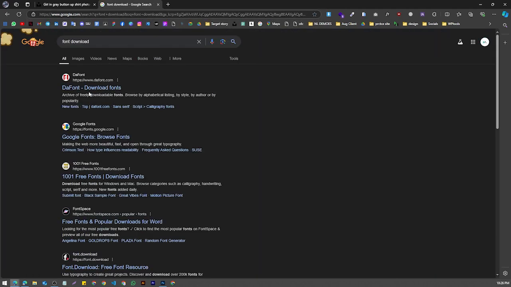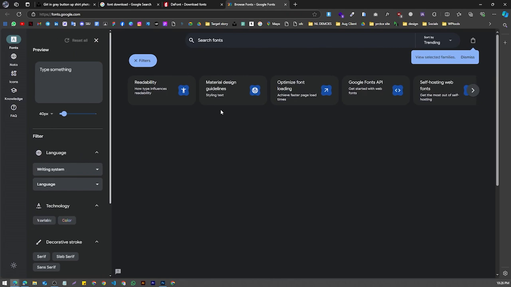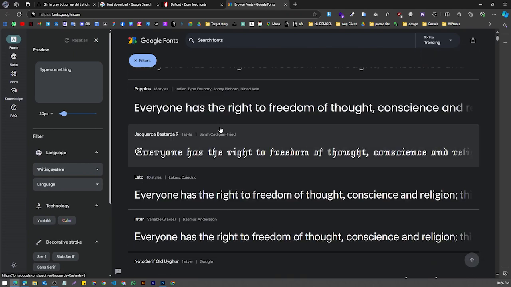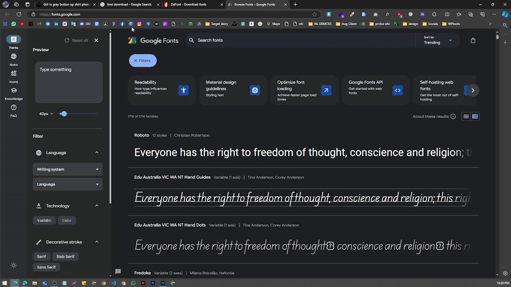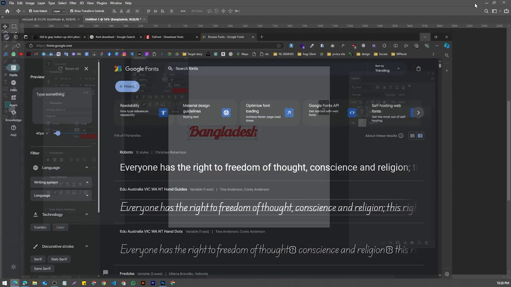Download. So you will see the font. This is a website, Google Fonts. This is an awesome website, and you will get copyright-free fonts. So you may just download it and install it. Once it's downloaded and installed, it will appear here in your browser.